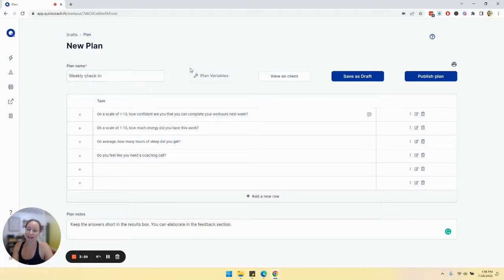So super easy to set up. And then obviously, publish to that client or add it to your program templates so you can easily reuse this over and over again. And that's it. So that's how you get to check in with clients in QuickCoach.